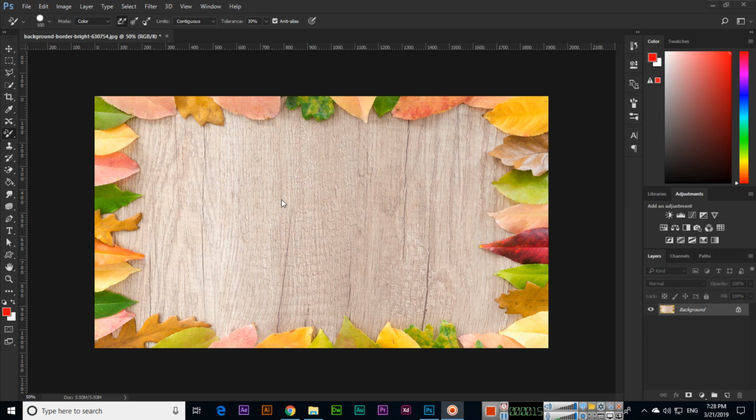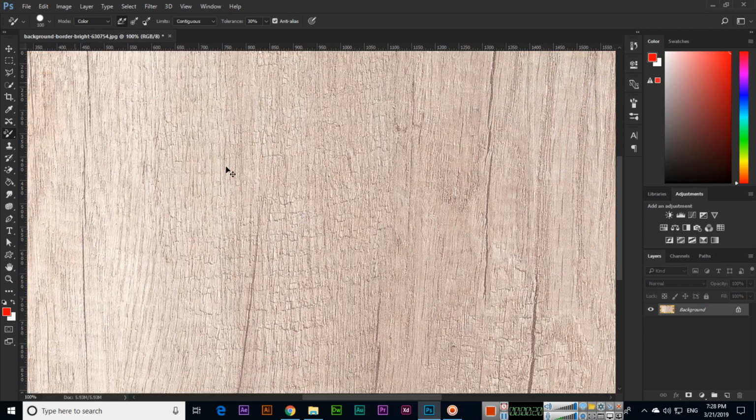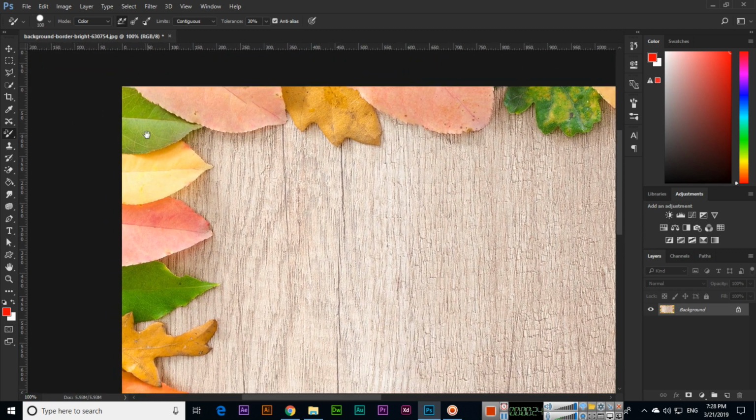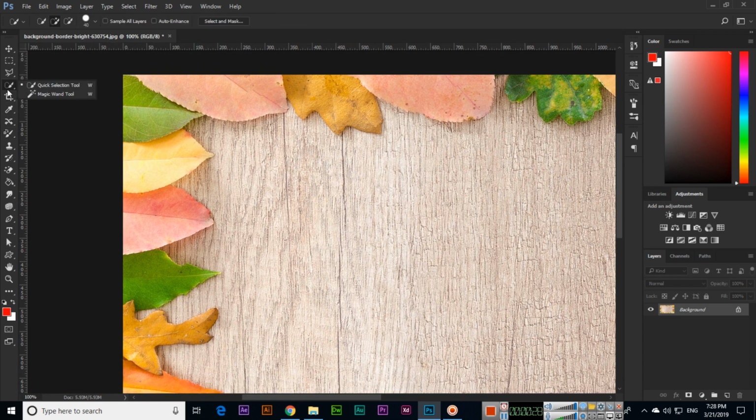So if I press Ctrl plus plus, we can zoom the image, then press and hold space. I will move it here. Like here you can see in this image there are different leaves. So if we want to select the leaves, what we can do is select any selection tool. I will use the quick selection tool for this purpose and will select this green leaf.